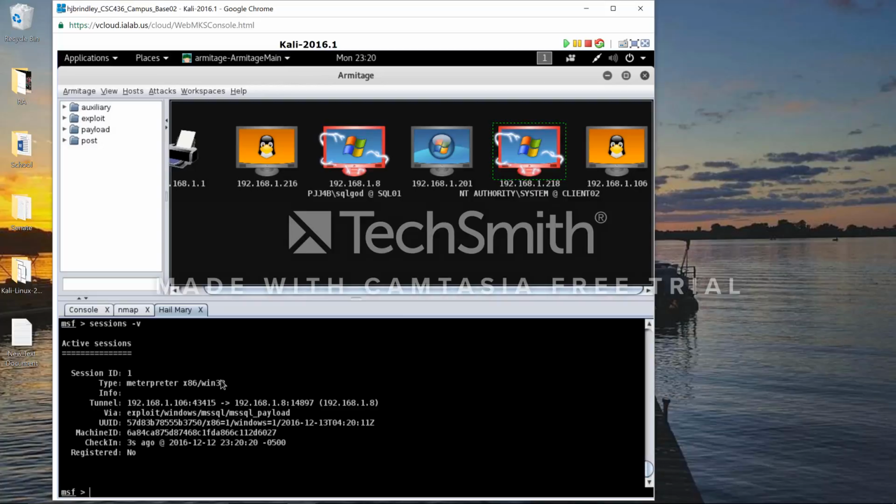So, as you can see here, on my .8 machine, this SQL server here, it looks like this exact exploit worked on it. And it shows the machine ID and the user ID here and what session number it is.